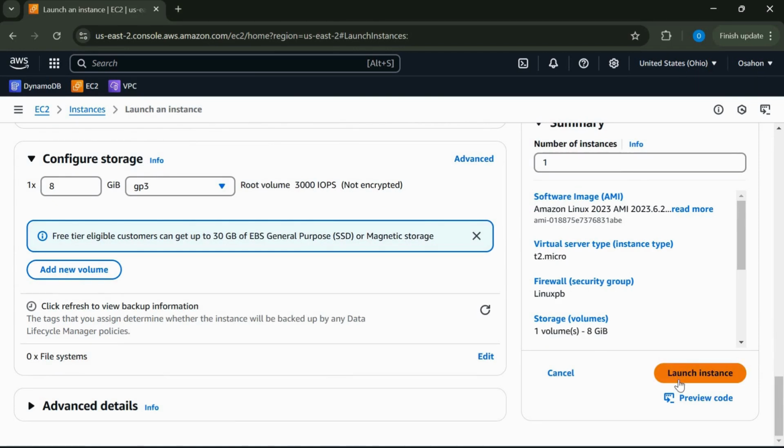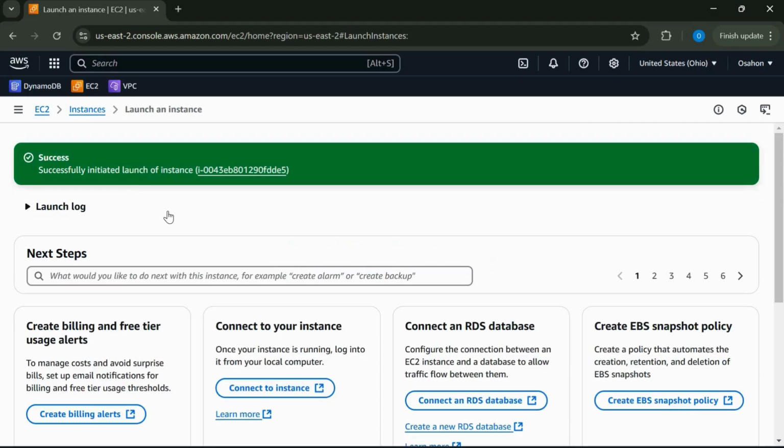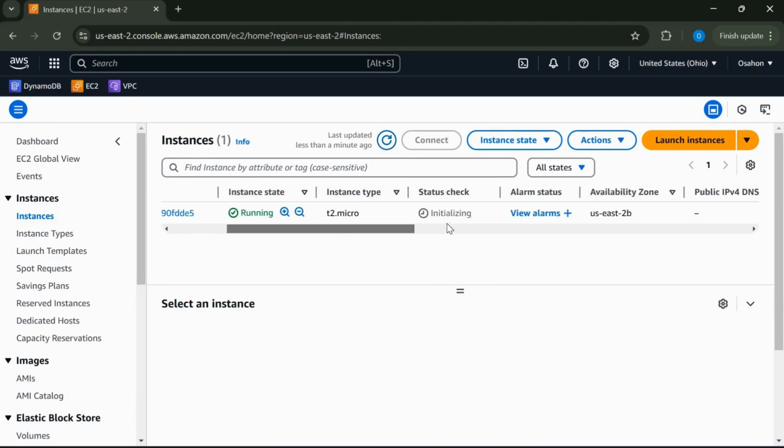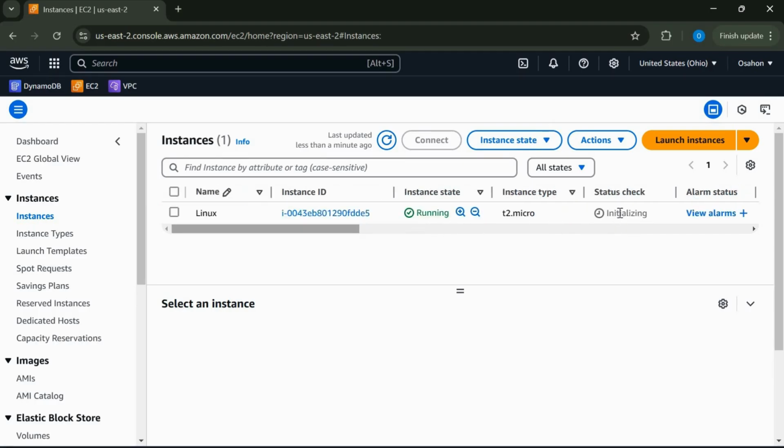All the information required for a Linux web server has been addressed. I'll click on launch. I'll click on my instance. I'll click on refresh. We can see that the status is showing initializing. It will take 3 minutes for this resource to be updated with the status 2 of 2. So this is the first resource.